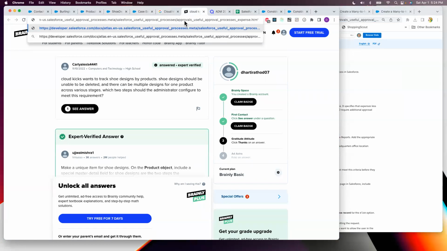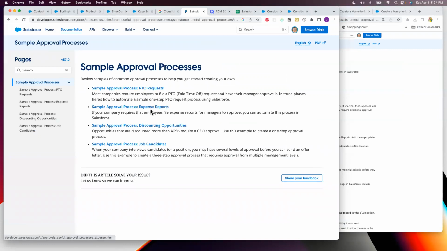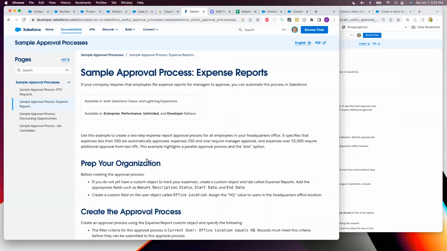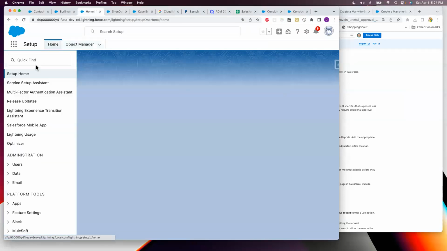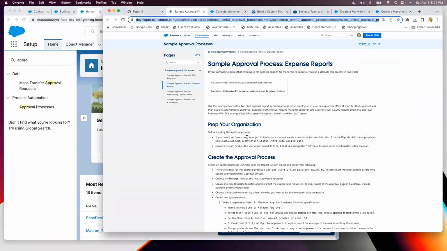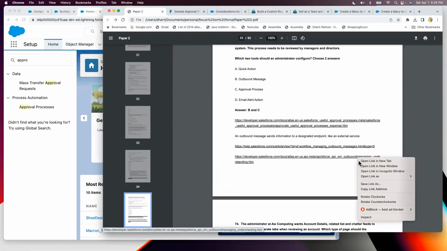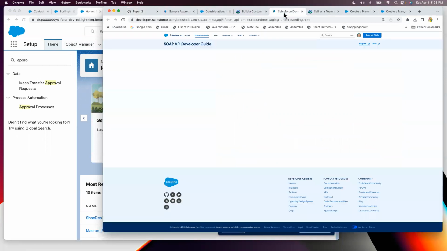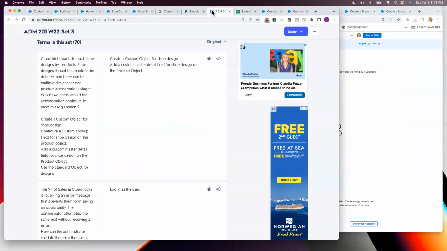Can I open this? So this talks about the Salesforce approval process like expense report. If your company requires file expense report for the management, you could go ahead and create an approval process. Approval processes are present in the home, and you could put the approval process in any object. And it also talks about the outbound messages. Outbound messages is another area which is really important to look through. So let's take a sneak peek at the outbound messages as well.